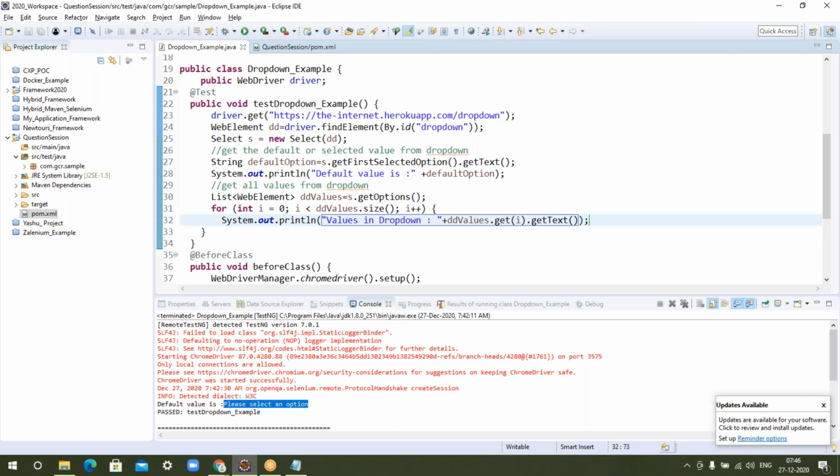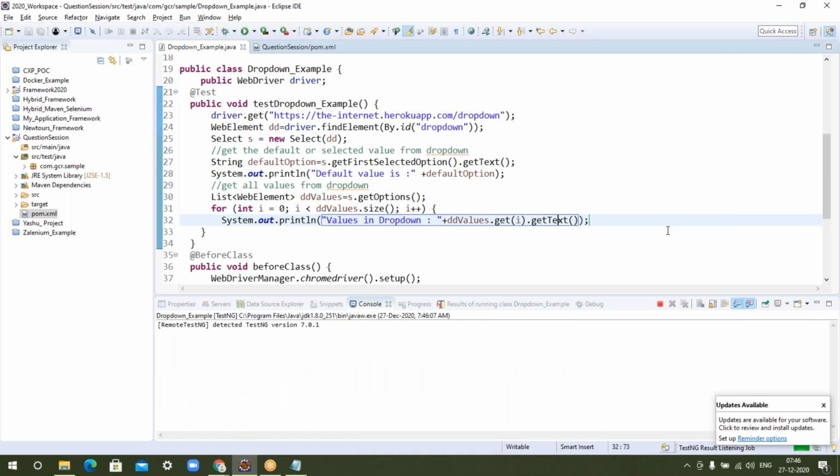Let me run it. Now we should be able to see all the values which are available in the dropdown. The text available in the dropdown, you should be able to see it.